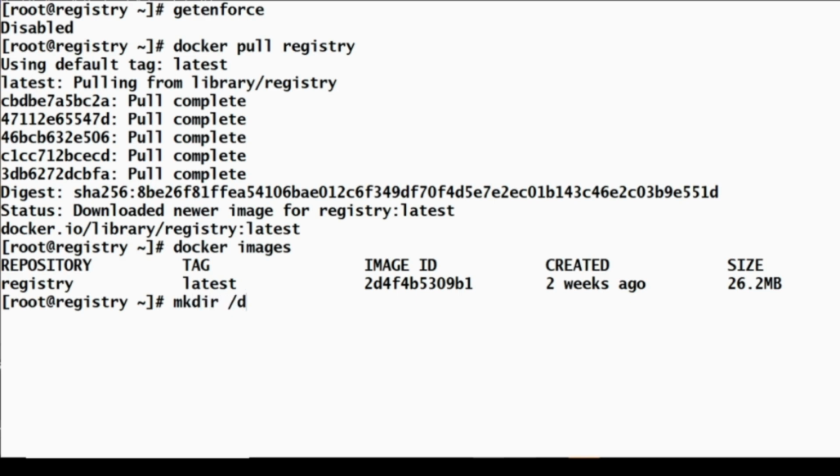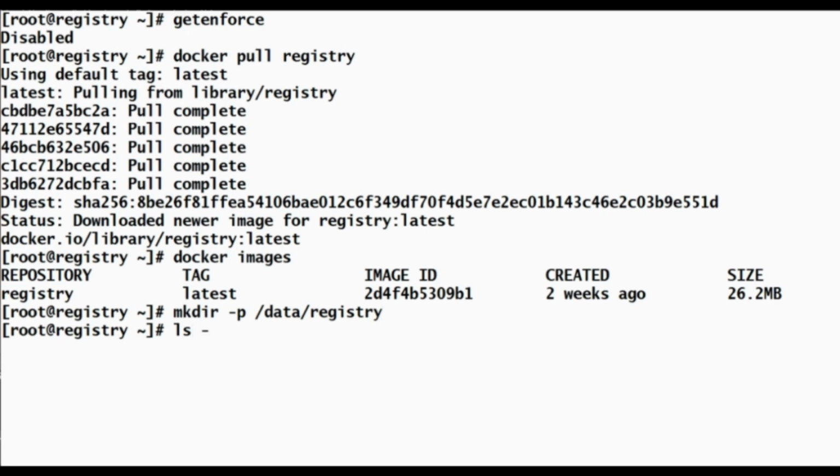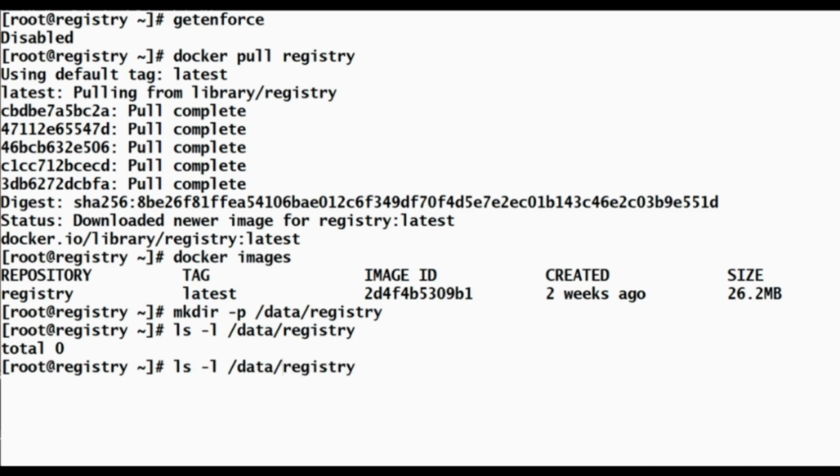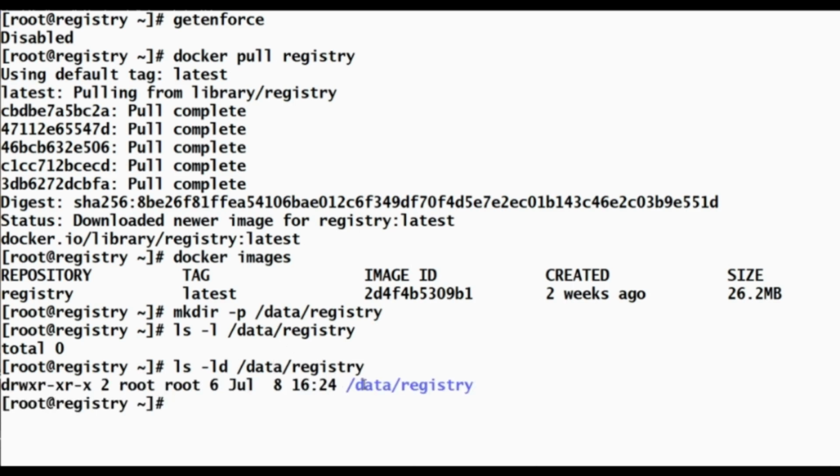Create a directory /data/registry on the Docker host. We will mount this directory into the registry container directory /var/lib/registry, which holds all data pertaining to our private Docker registry. By detaching this directory from the registry container, we can easily reuse it with other containers derived from the registry image. Therefore, if we remove our container, it won't destroy the data within our private Docker registry.